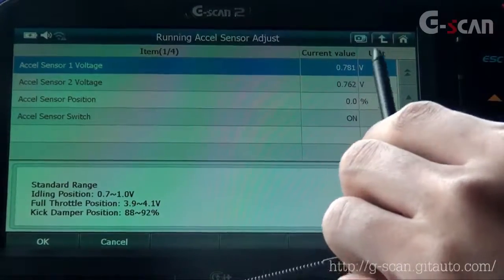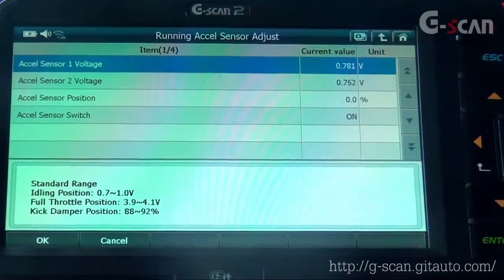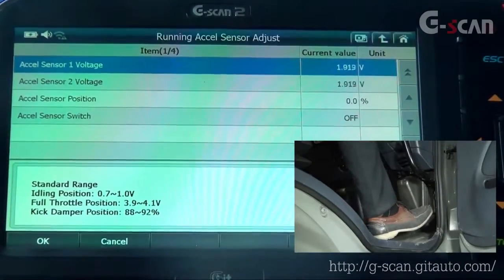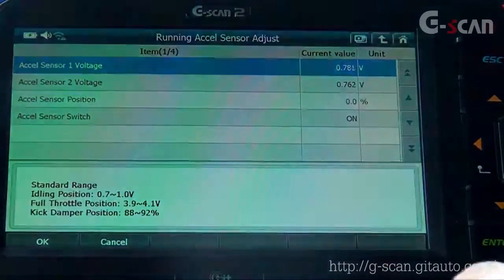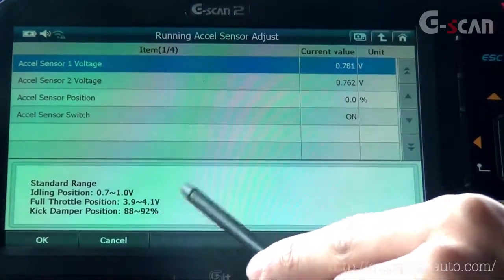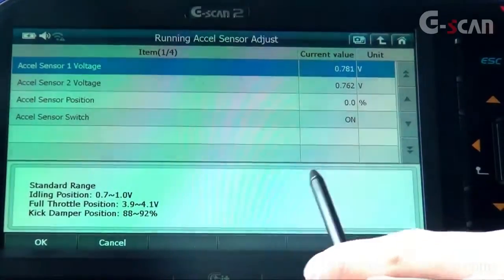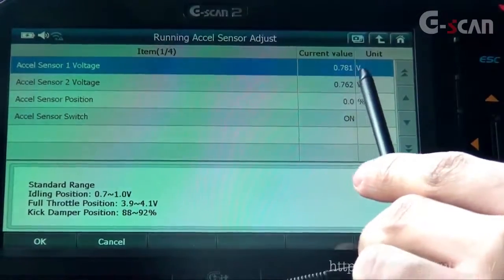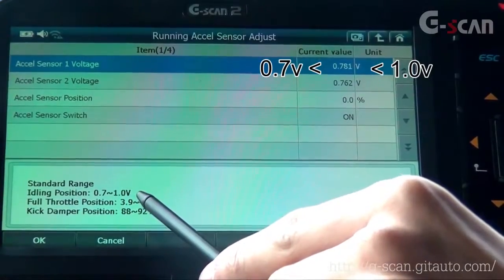Now you can see some values of the Accel sensor. Press the accelerator pedal and you will see the value is changing. If you look at the bottom, it says standard range. In idling position, the voltage should be between 0.7 and 1.0 volt. Now the pedal is in idling position. The current value stays within the standard range.